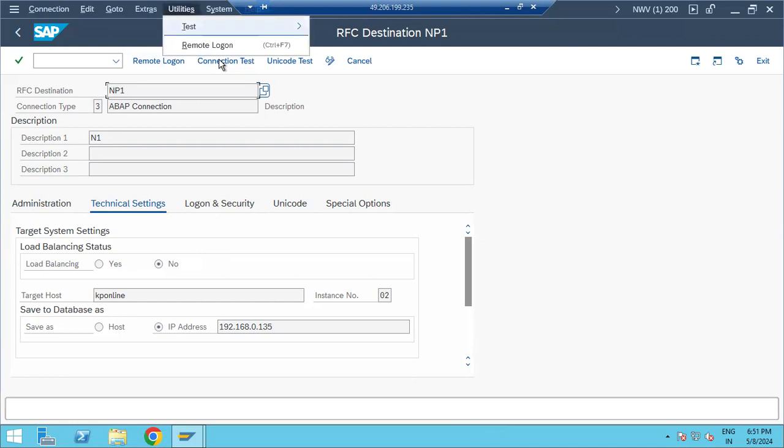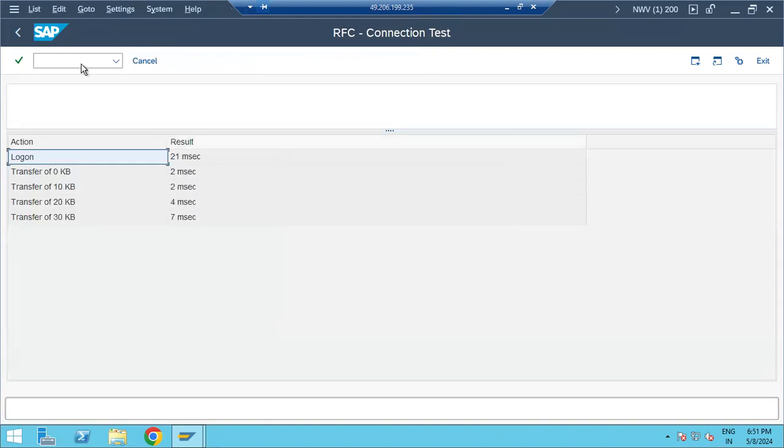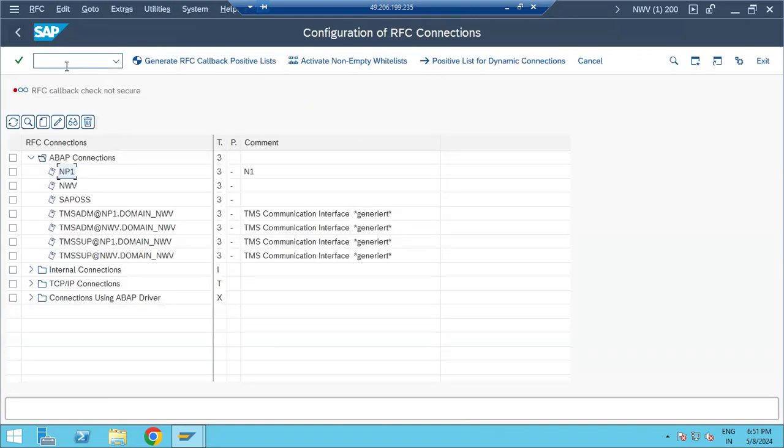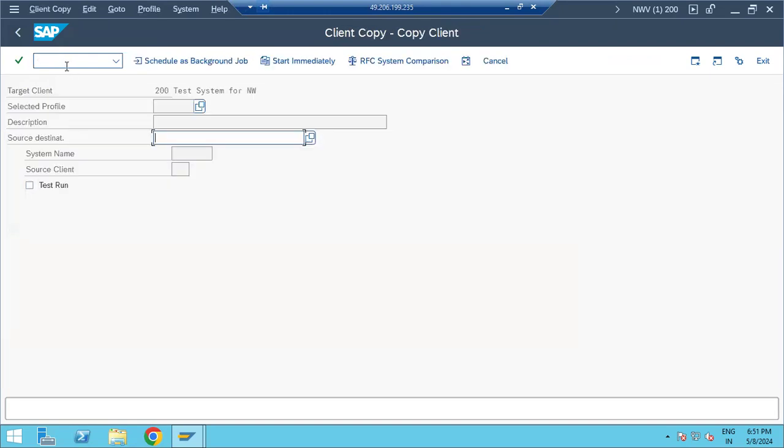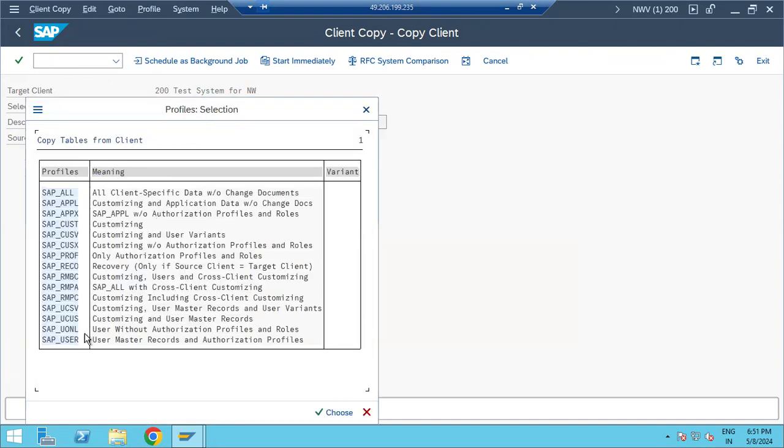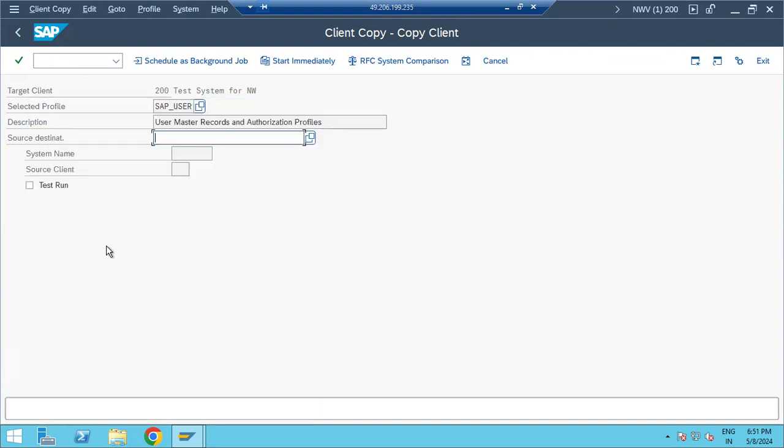So now let's check the connectivity test here, right? Connectivity test right here. So it is done. So now what do I have to do? Using SCC9, which is the transaction code to transfer the data. What data do you want to transfer? I want to transfer only users data, suppose like users data here.